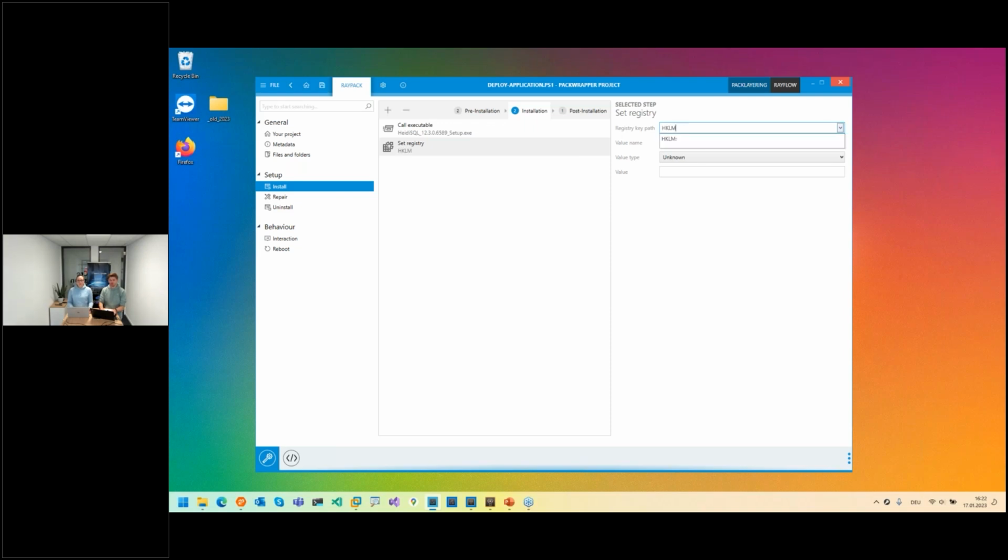I'll just do some random change here. So software, ID SQL and value name called installed, and then set to 1. So depending on what your installation routines, branding, guidelines, and so on say, it might be something different.